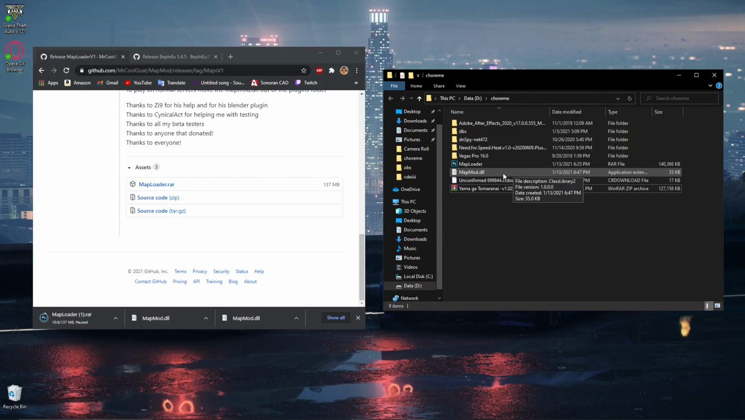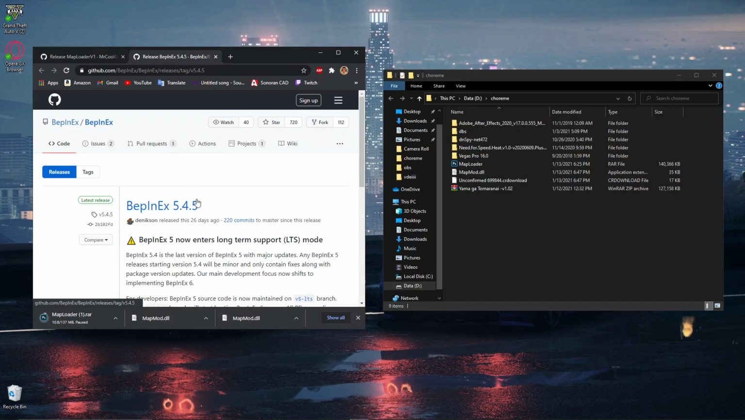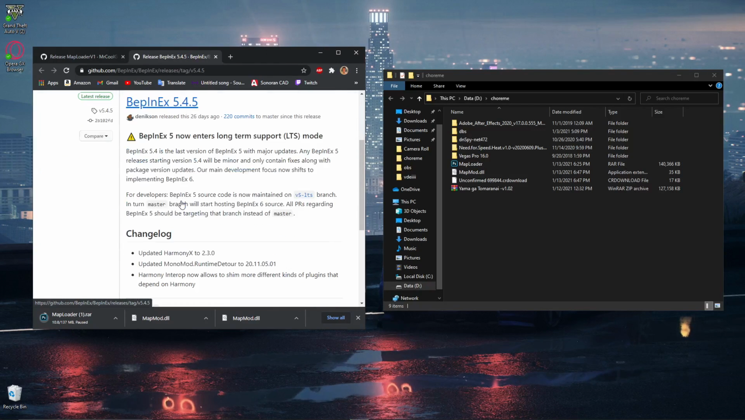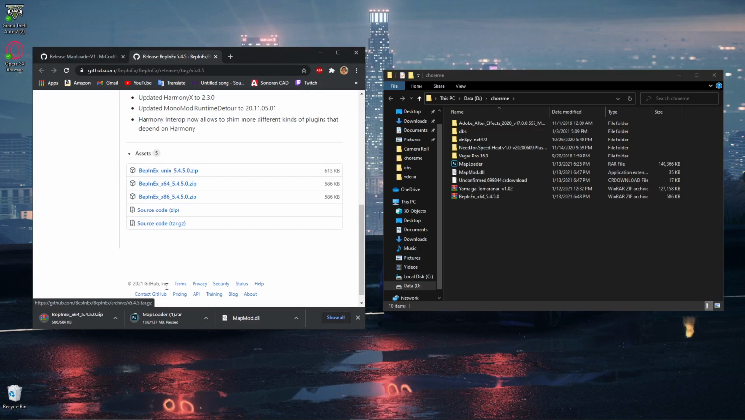After you have these two, make sure that you have the latest version of BepInEx. I don't know how to say this. If you watched my last video, you should know how to get it, but just whatever system you have, x64 or x86, get this. And then after you have these two, I'll just get this, just because it's easy.